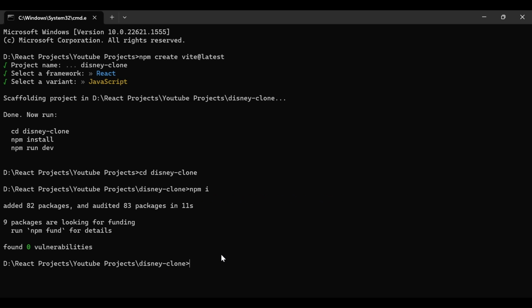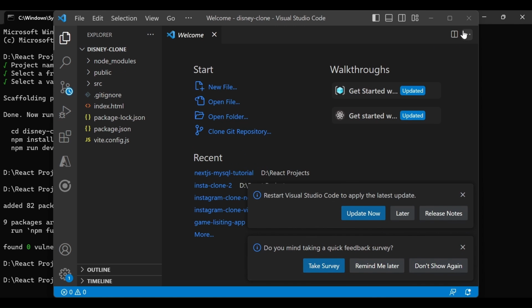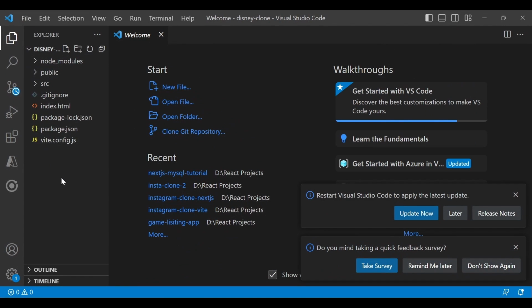And if you see, it's done. Now just type code space dot and it will open VS Code for us. And then if you see, the project is now created successfully.